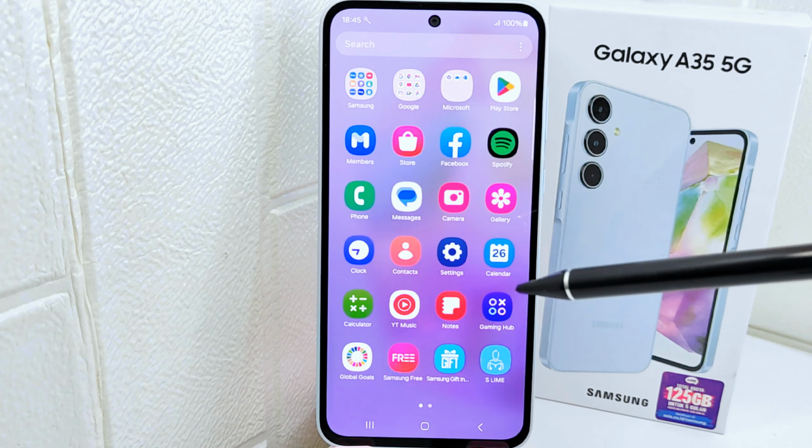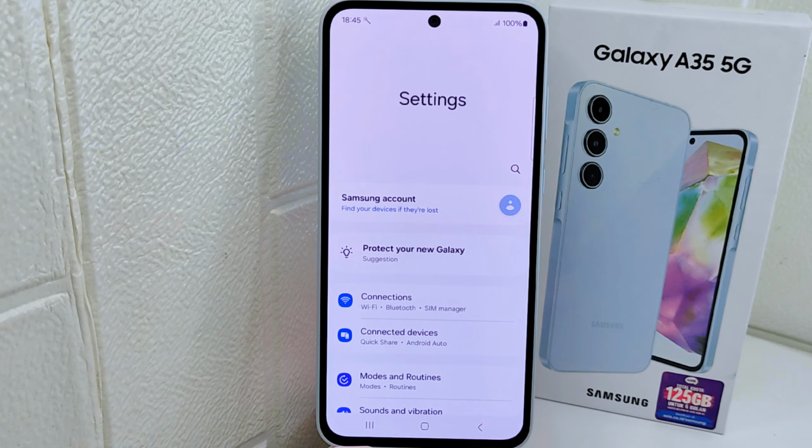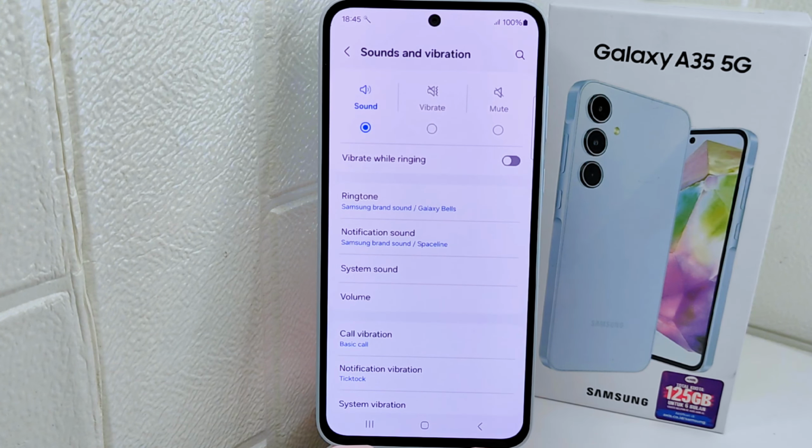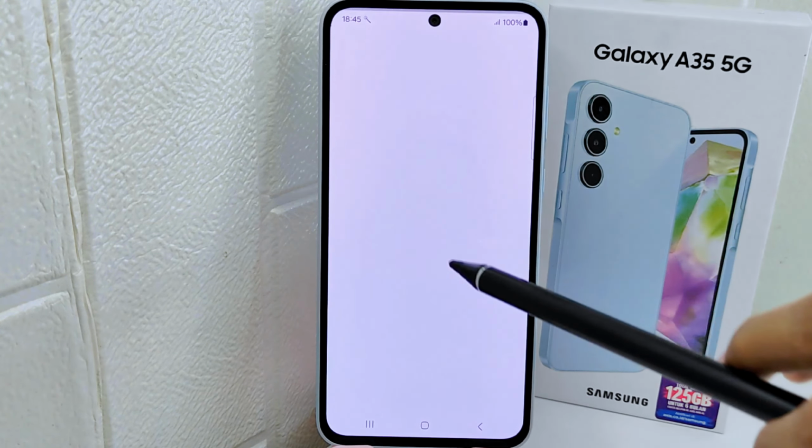Okay, first things first, open the Settings menu on your device. After that, here you can select Sound and Vibration. And then choose the Ringtone option.